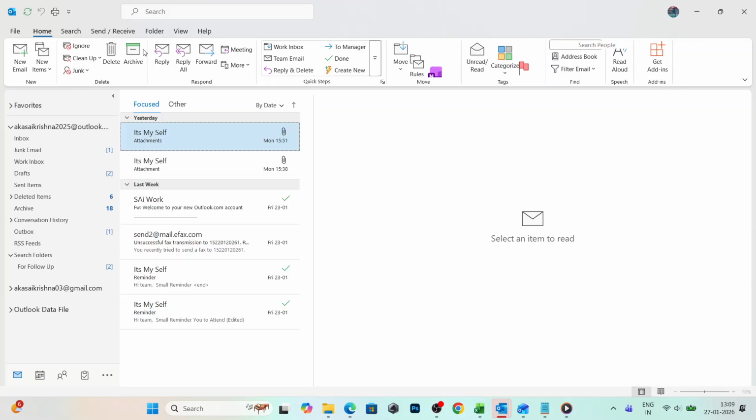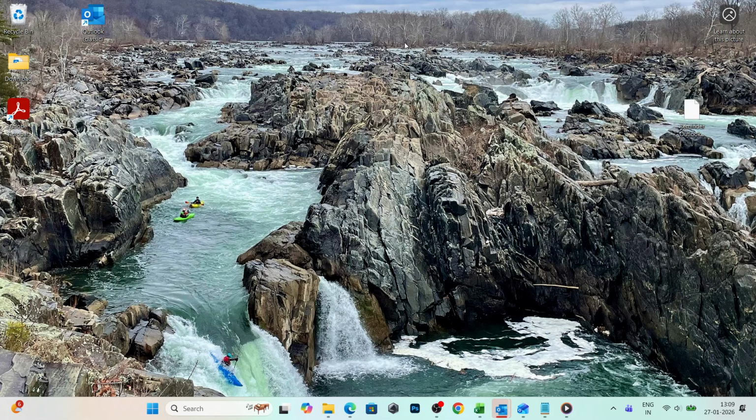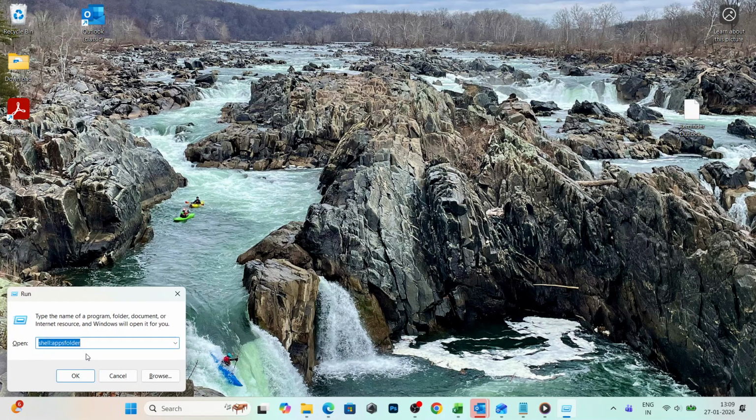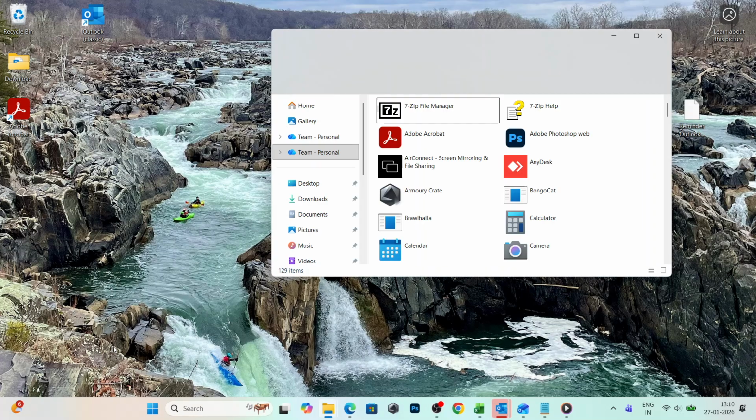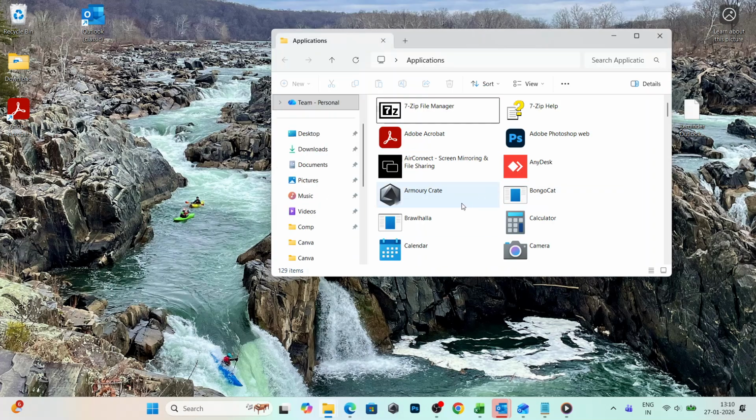If the Start menu method doesn't appear for you, or the Open File Location option is missing, here is a built-in alternative that reaches the full list of installed apps. Press the Windows key and the R key together to open the Run dialog. In the box that appears, type shell:AppsFolder and click OK. This opens a special folder that shows all applications installed for your account in one place.